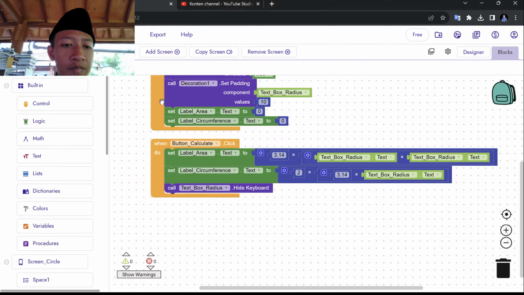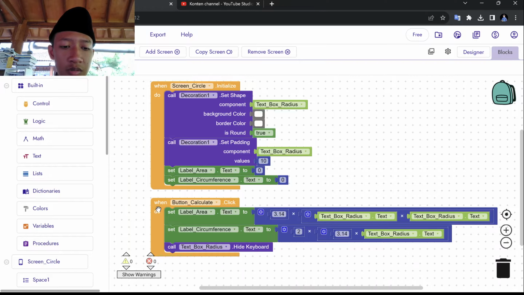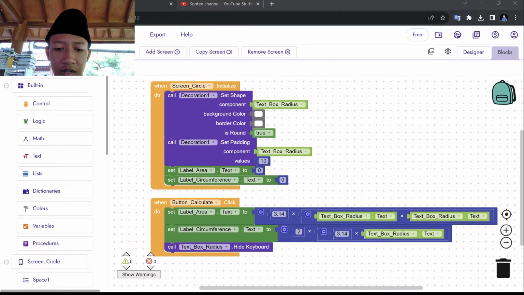As you can see in here, the second block code is only button calculate. So for this one, we will make it. Yeah, this is a little bit complicated, as you can see in here. Label area circumference text, and then this multiple, and then multiple, and then this multiple text box radius, and text box radius height keyboard. Yeah, we'll try to make it.